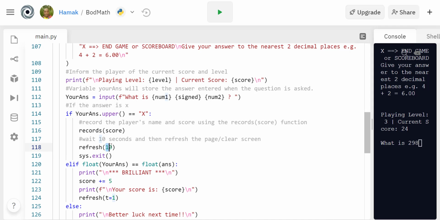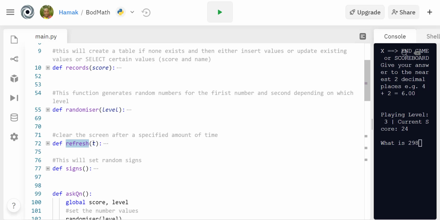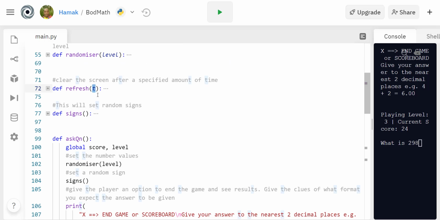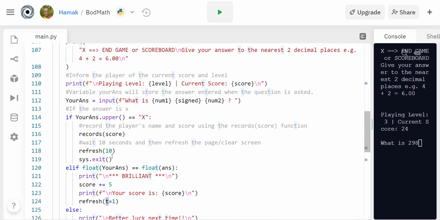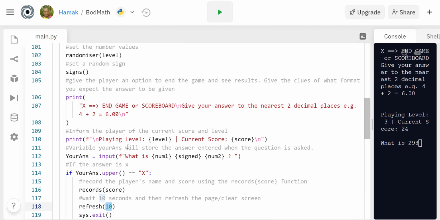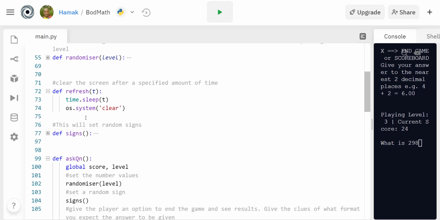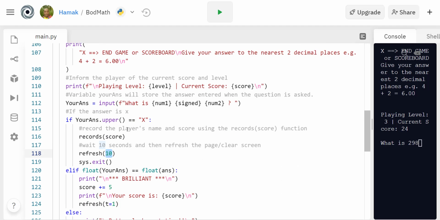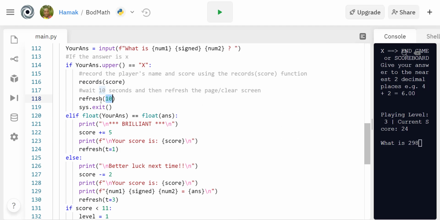That's why we write a 10 here instead of t. As you can see, refresh here has a t for time. That's my variable t. I could have typed time. Now it's replaced with a 10, which means when you go to refresh here, time.sleep 10 seconds. Now each function that uses refresh is going to have its own timing.